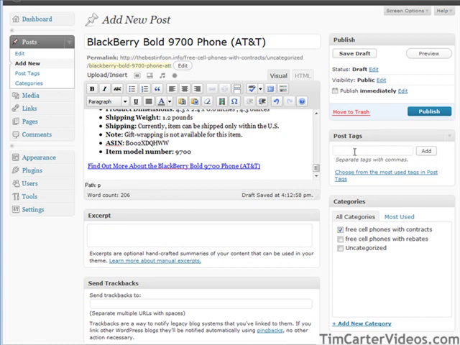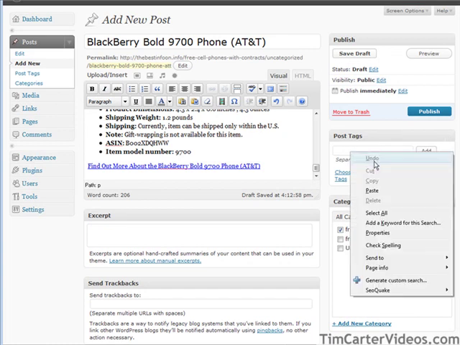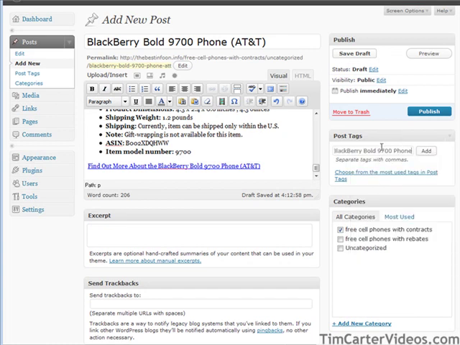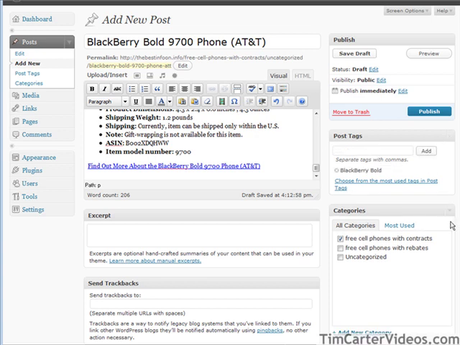Now also we want to put in our tags here, the same thing. So BlackBerry Bold would be good enough without getting too specific. So for any BlackBerry Bolds, we would use that tag. So let's add the tag. Now we'll publish.